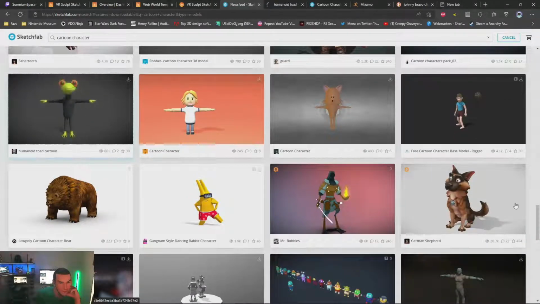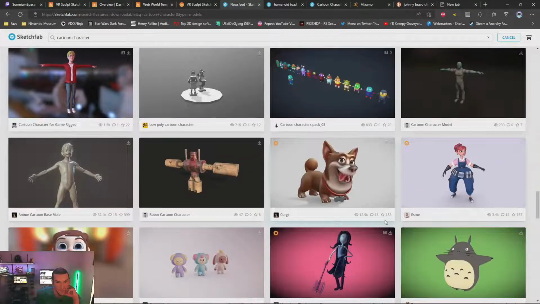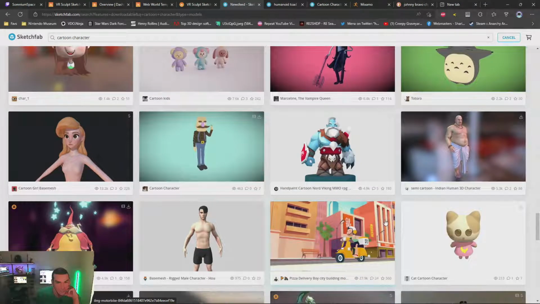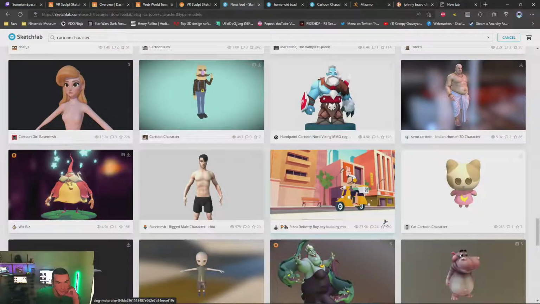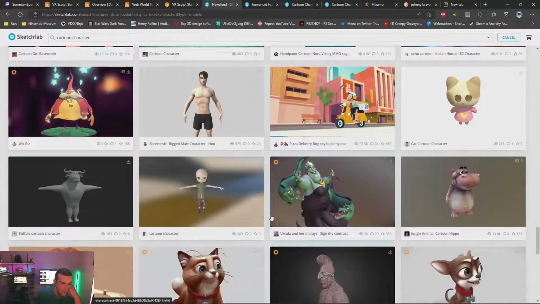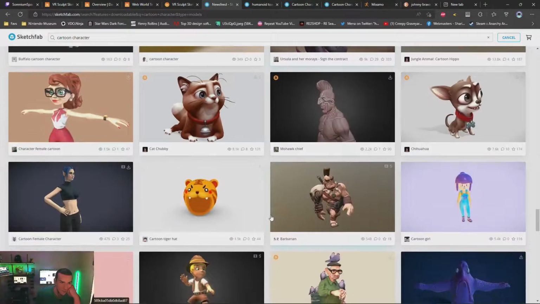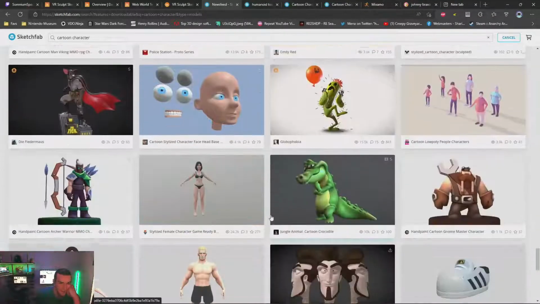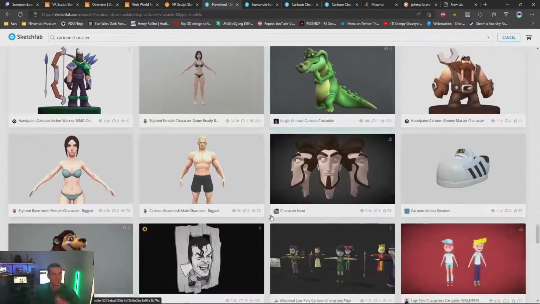There's a toad. Got a really cool dog here. Dog. Weird floating heads. Cartoon character. That looks pretty cool. Maybe one more. Dogs are cool. Like Dags? I like Dags. I might search for Dags.